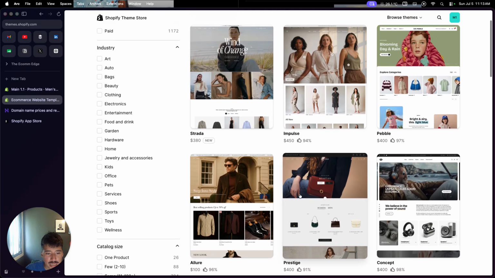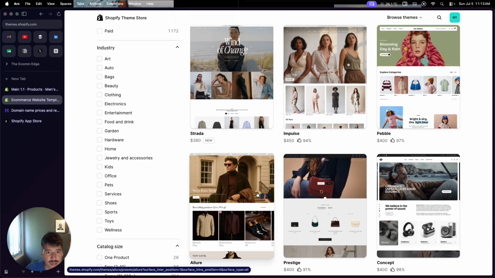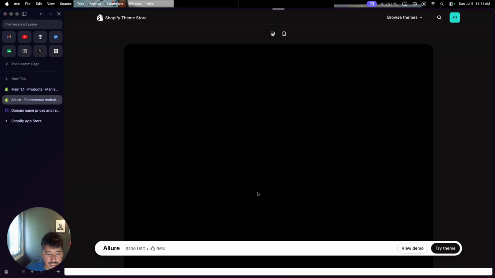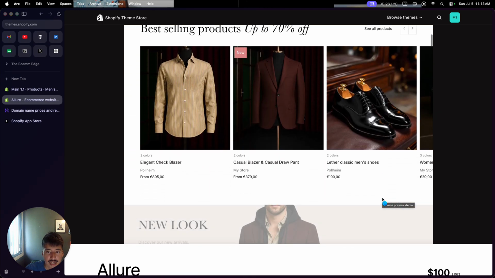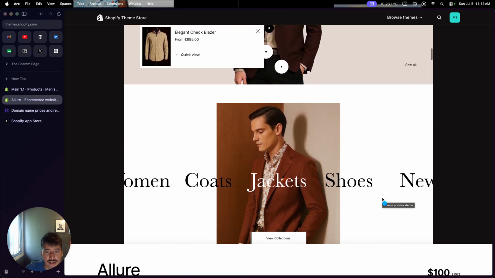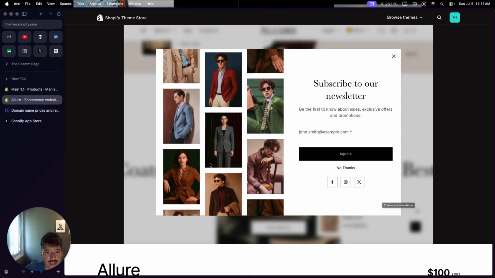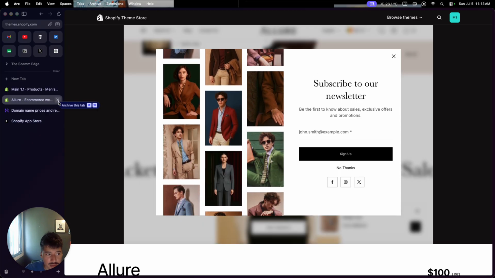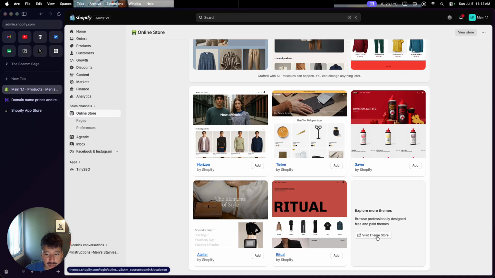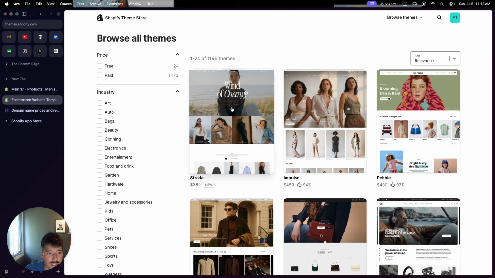So if you want to use paid themes, a benefit is that you can actually view a demo, so you can see how it looks and feels right before you purchase the theme. It's just a great way to explore before you spend money on a theme. So for this video, I'm just going to go ahead and click a free theme.